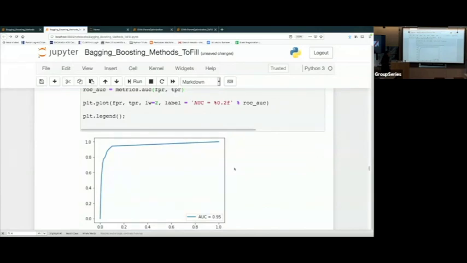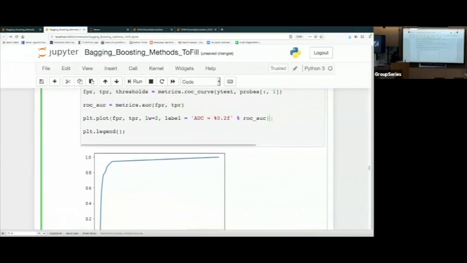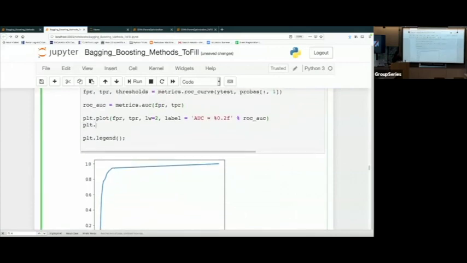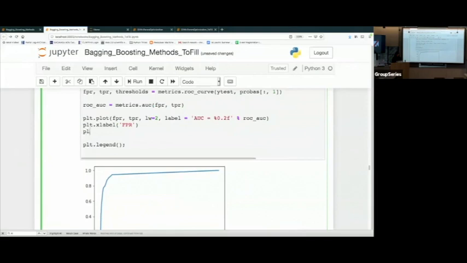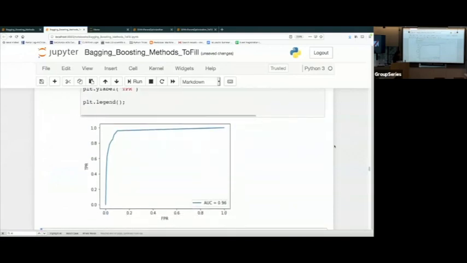And so this is what we have for our classifier. I should put labels on this. So x label, and then that's FPR, and y label, and then TPR. Okay, so this is the false positive rate. And this is the true positive rate.